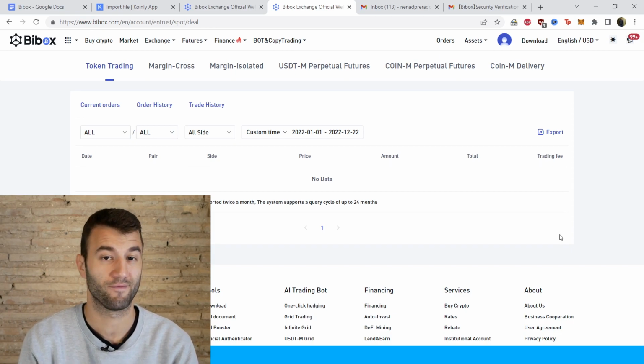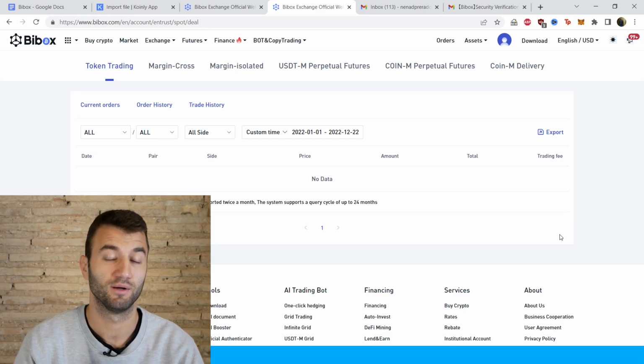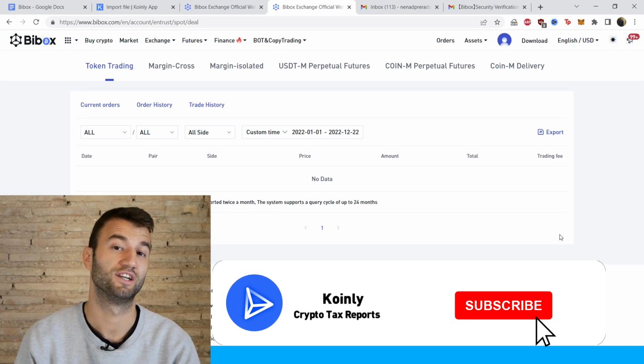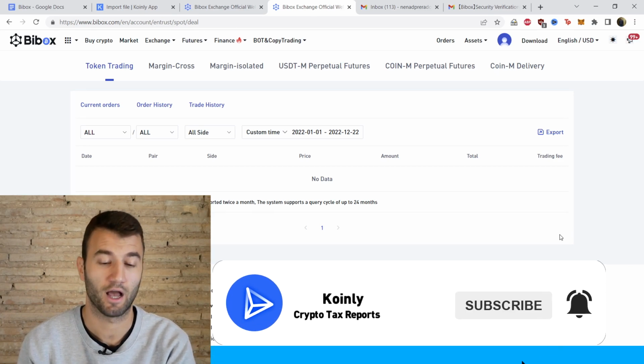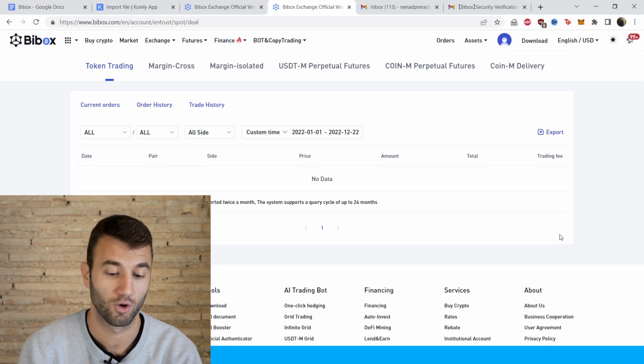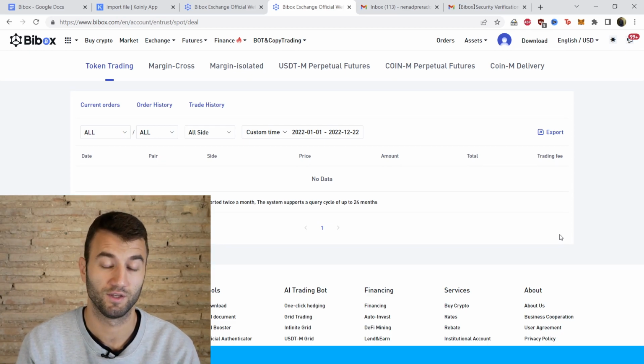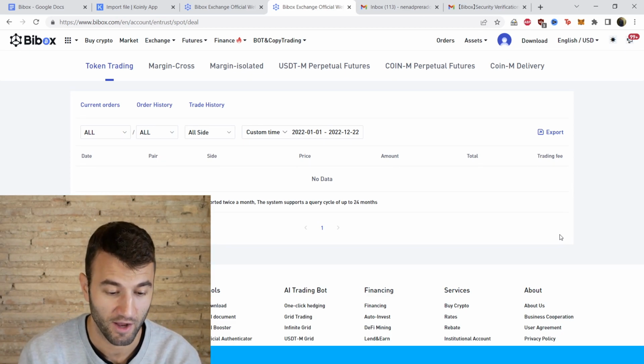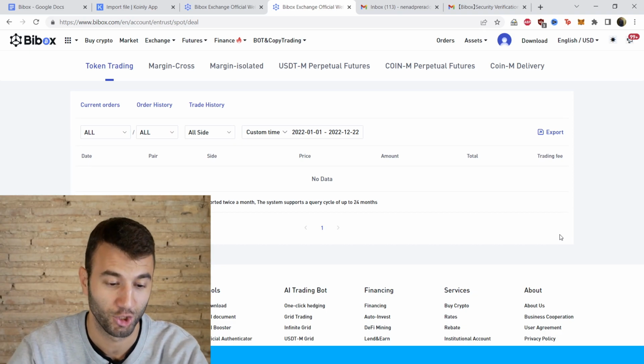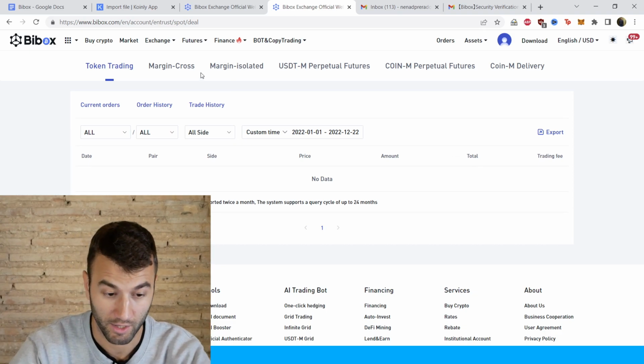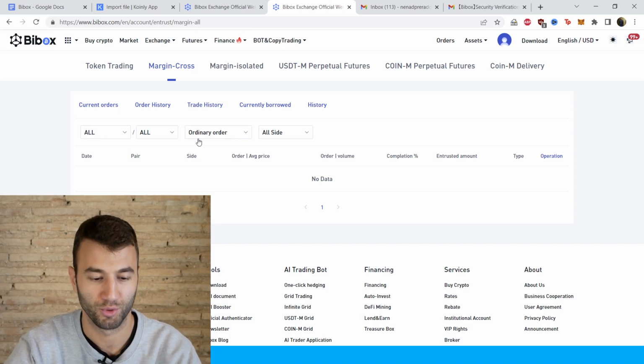If you've been using this platform for multiple years, you will need multiple files. Koinly needs your entire history to be able to calculate your capital gains and losses. So find a way, whether it takes 1, 2, or 3 CSV files to get all that information in there. So that's one file. If you're working with margin trading, you would do the exact same thing.